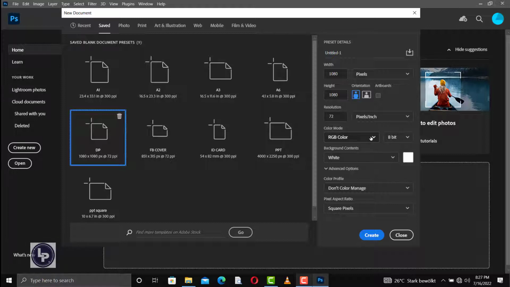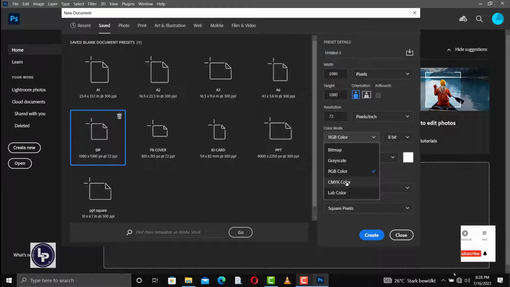Then we have various color modes here. We have the bitmap, we have the grayscale, we have the RGB, we have the CMYK, we have the Lab color. So if you are doing something like digital work, you can use the RGB or the CMYK. The CMYK does not support PNG, and PNG also allows you to save your work in transparent mode. We will deal with that one later. I hope you are not confused with that.